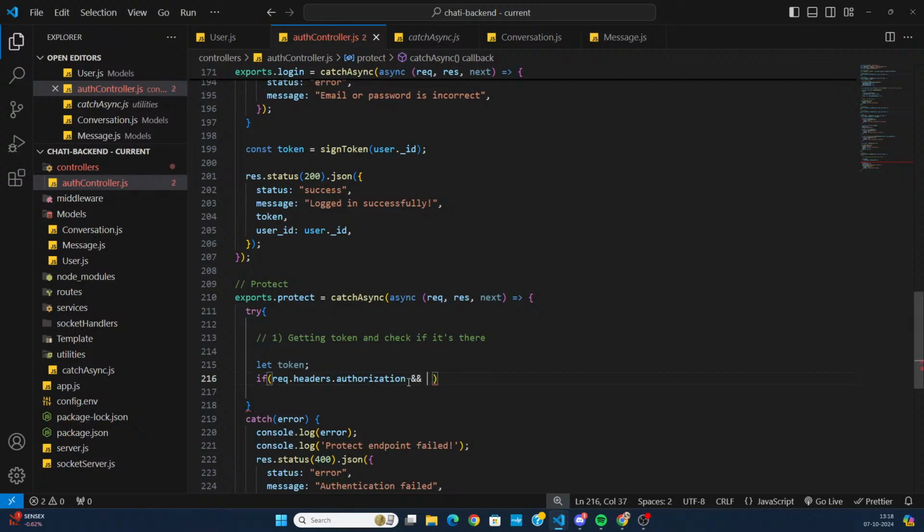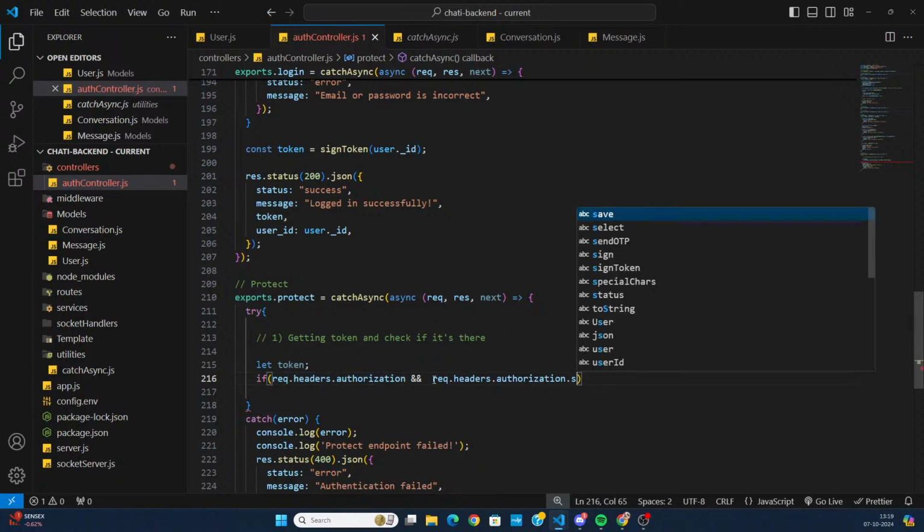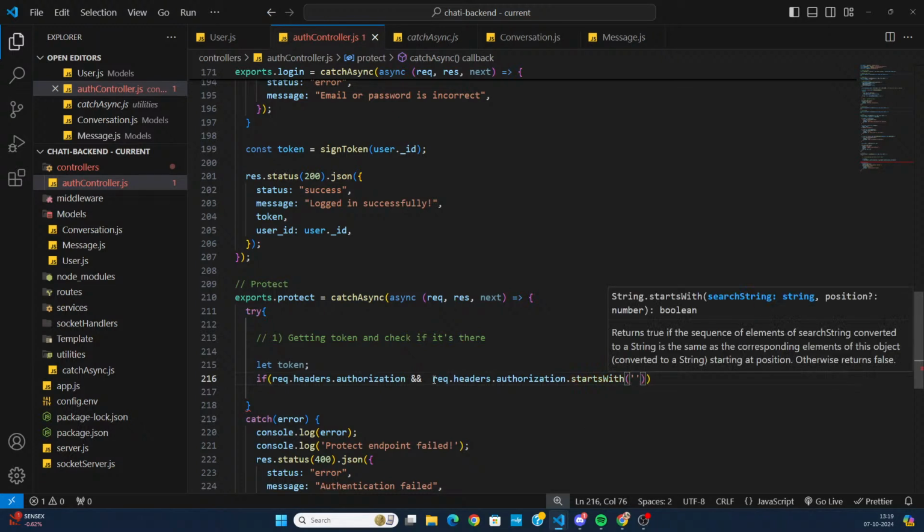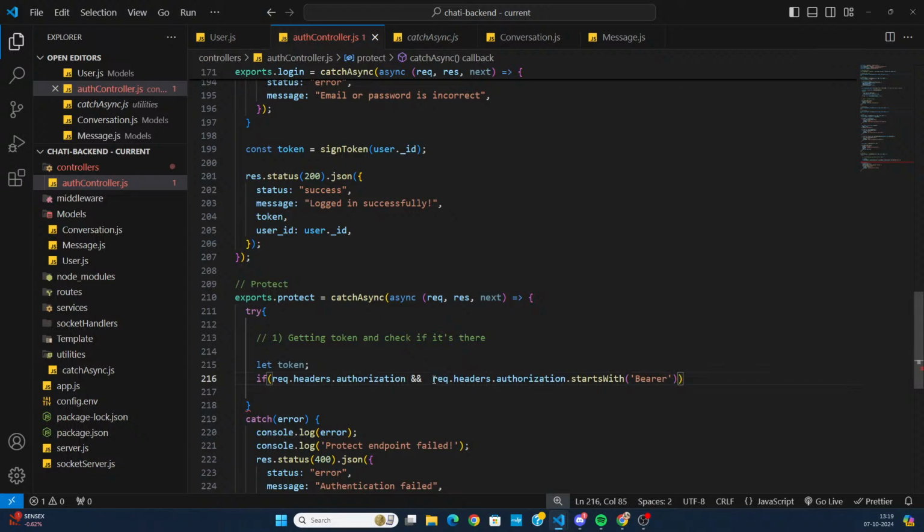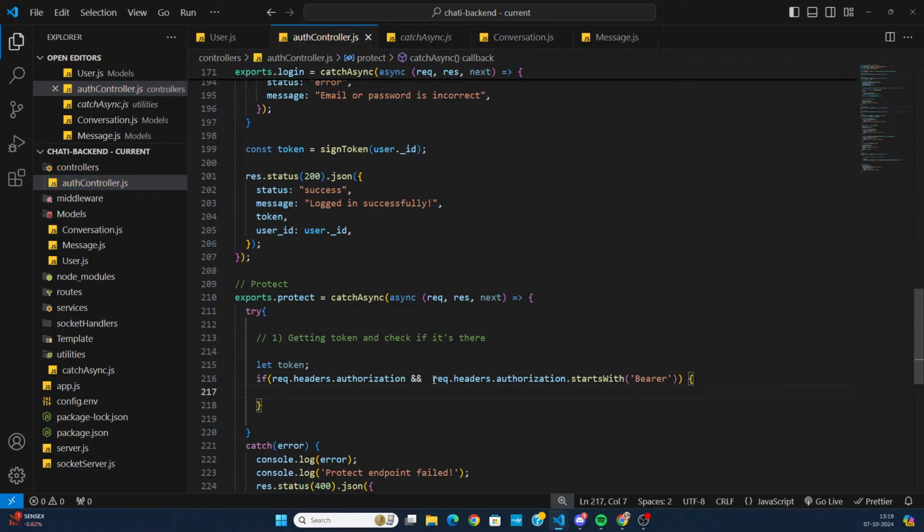Then the next condition I want to check is, after I have confirmed that we have this authorization field inside our headers, whether it starts with bearer or not. Because this is going to be a string, I can simply write startsWith, and inside this I want to pass Bearer, because whenever we pass this authentication token, we add this Bearer string in front of it. So I'm just confirming that we have something inside the authorization field, and whether it's a bearer token or not. That is what we are checking here.